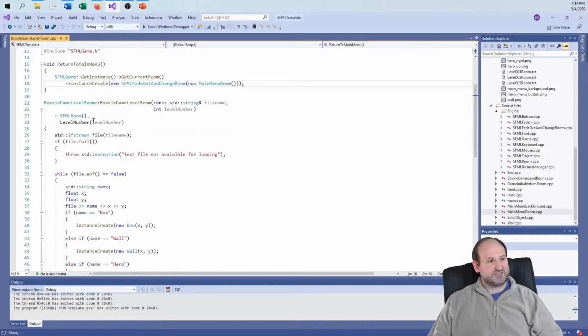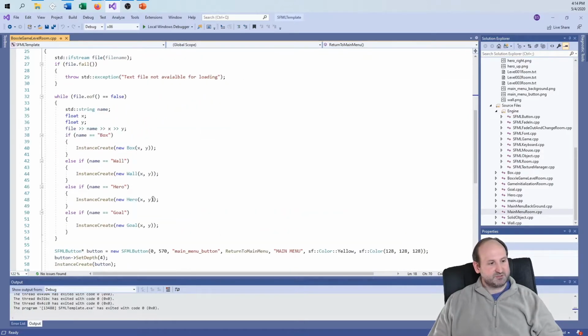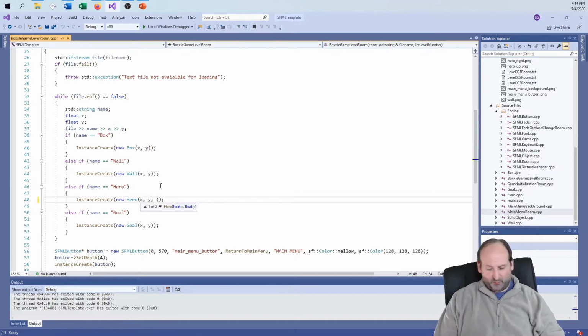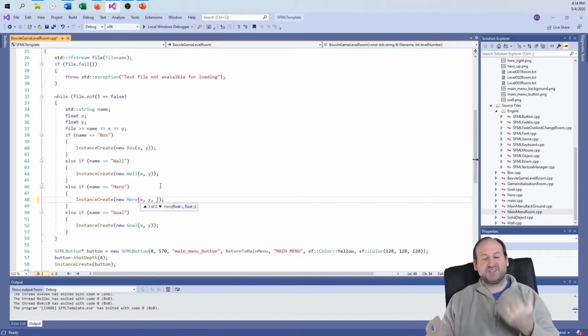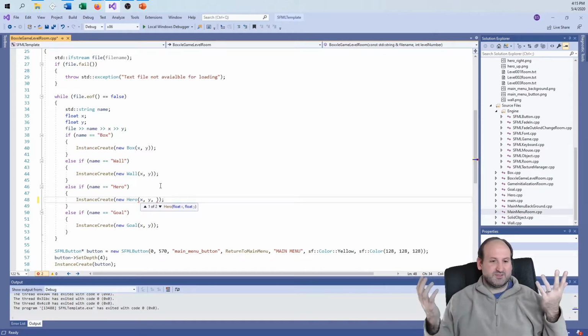So now we see the level is saved, but what we can also do is pass that into the hero. Where does it need to go? It needs to go into some object in our room, and the hero is the thing doing the most work, and we know there's guaranteed to be one hero in the room, because there could be many goals, many boxes, many walls, many this, many that. But there's only going to be one hero.